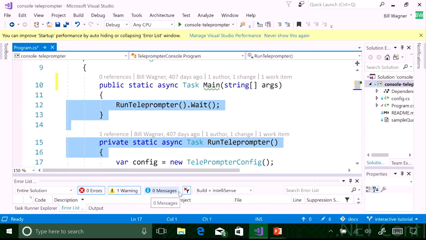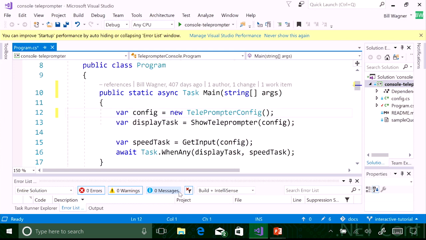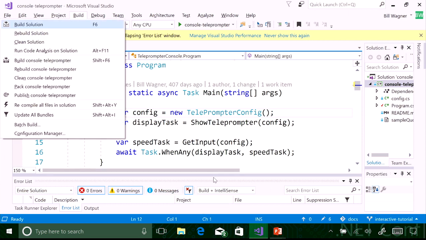And then I'm going to just delete this, because if you look, run teleprompter is right below and just calls the same thing. So now I have this async task main. Awesome. Looks like I did the right thing. Go ahead and do a build.